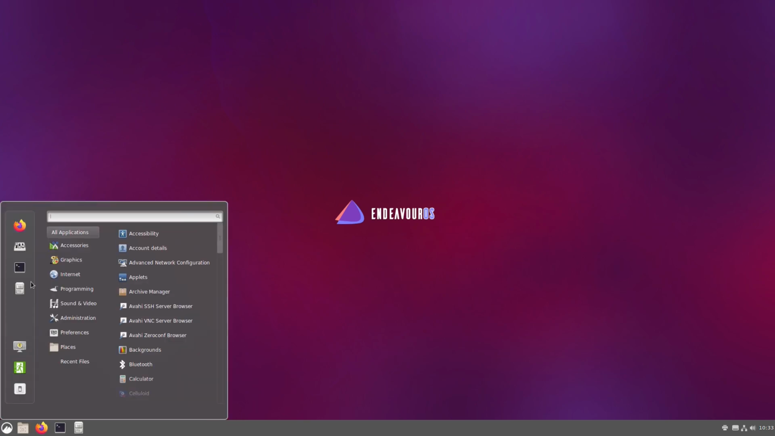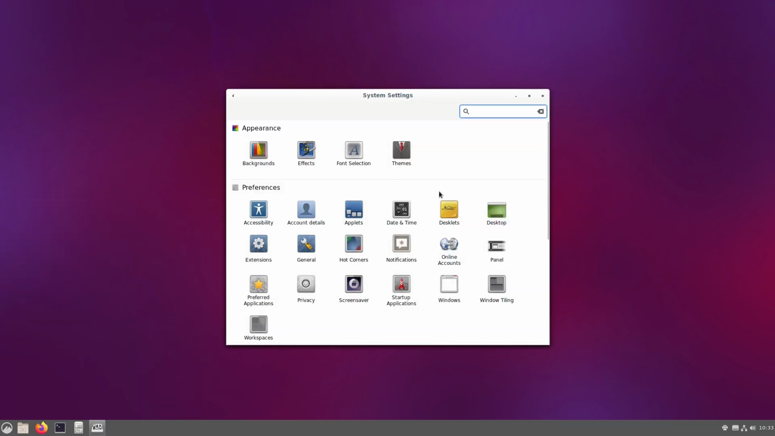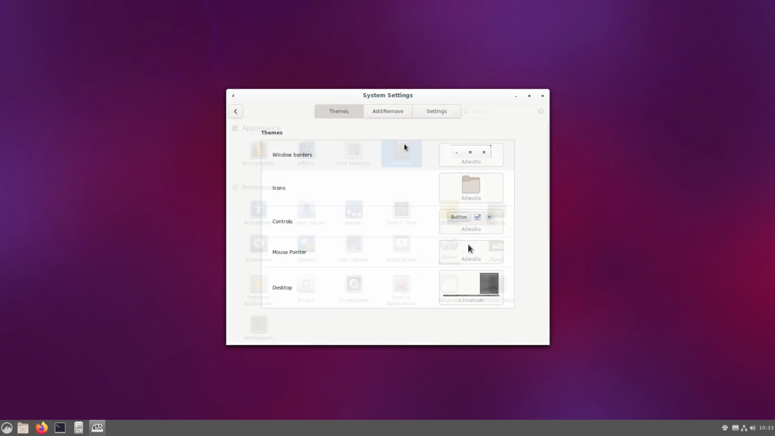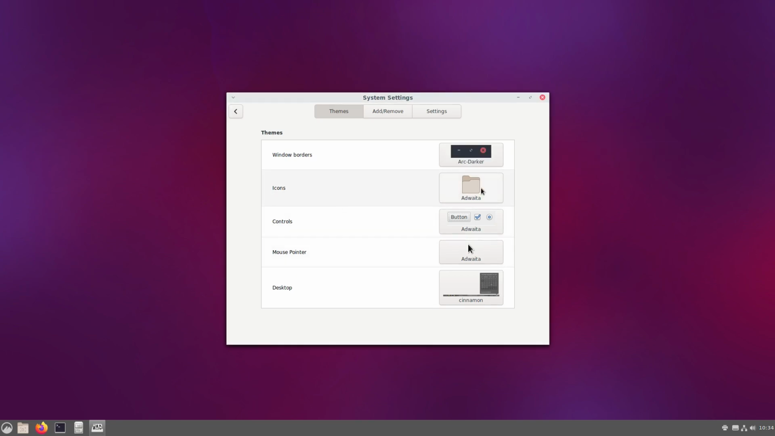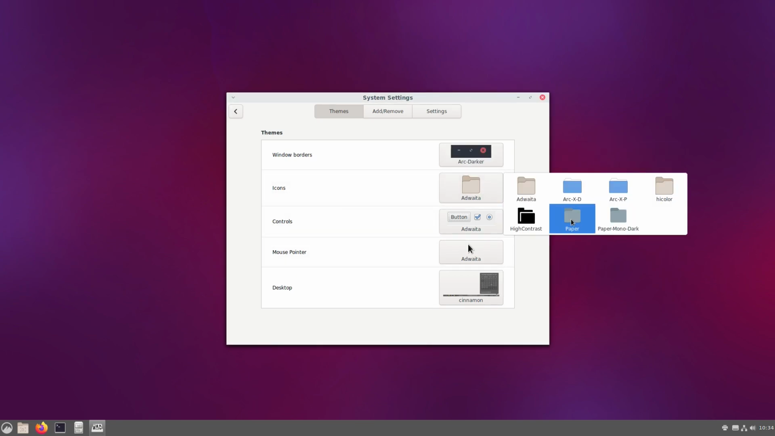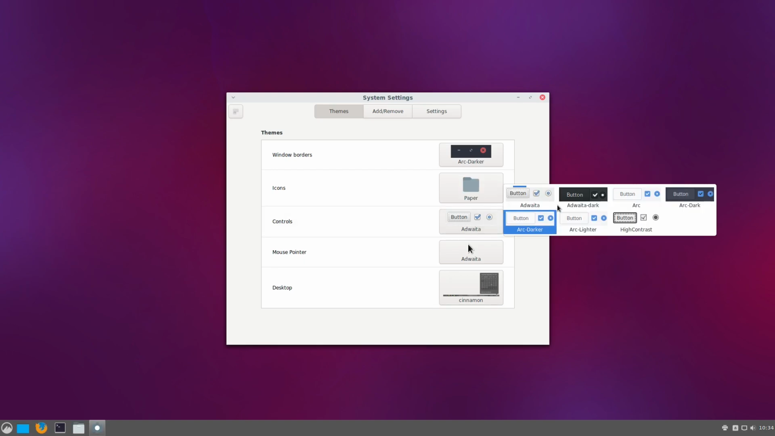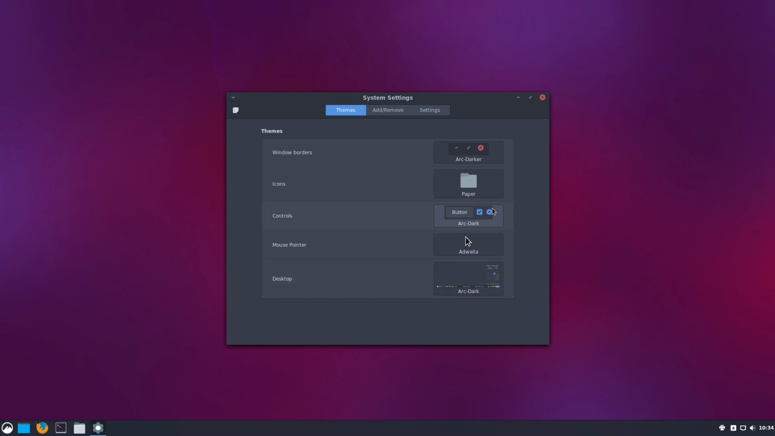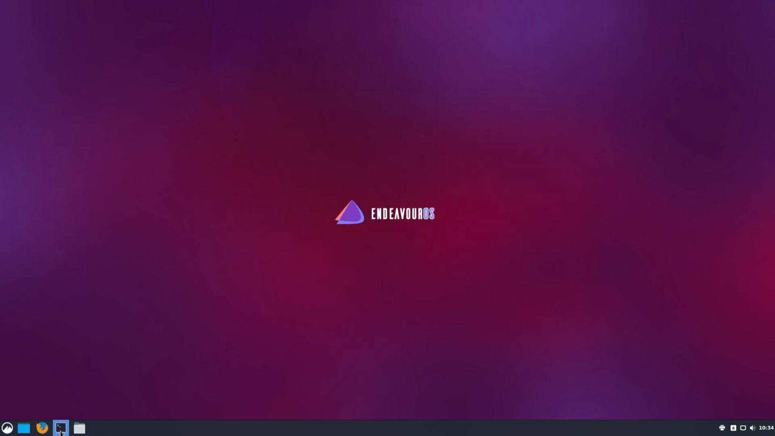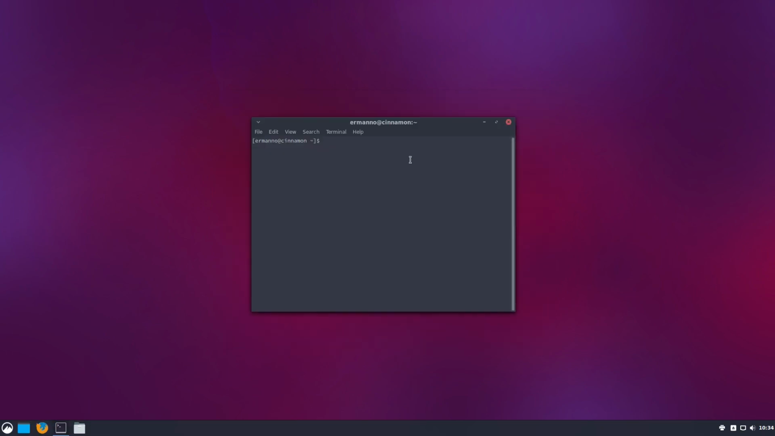Now let's go to the settings here and let's go to themes. And we have several themes already installed. As you can see, I'm going to go with Arc Darker and I'm going to choose here the Paper icons. And I'm going to choose also here the Arc Dark for the controls and for the Cinnamon desktop as well. So it's a little bit more uniform as a look and feel. And if I open up the terminal, it's going to reflect also here.